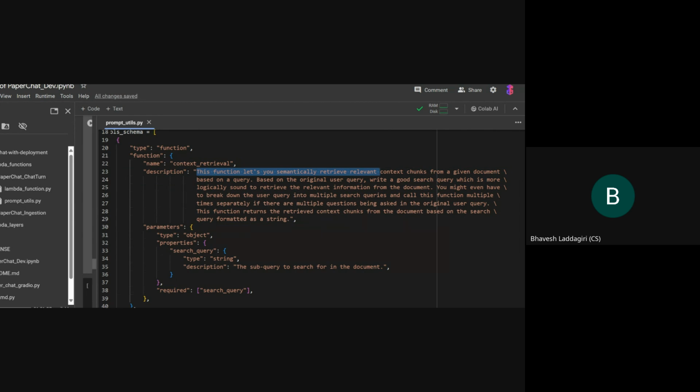We go into more details, like based on the original query, write a good search query which is more logically sound to retrieve the relevant information. We are saying that it should be able to rewrite the search query according to the context. And also, if there are multiple queries, you need to break down the user query and call this function multiple times separately if there are multiple questions being asked in the same question. And we are also telling that this function returns a string of context chunks from the document that you can use to answer the question.